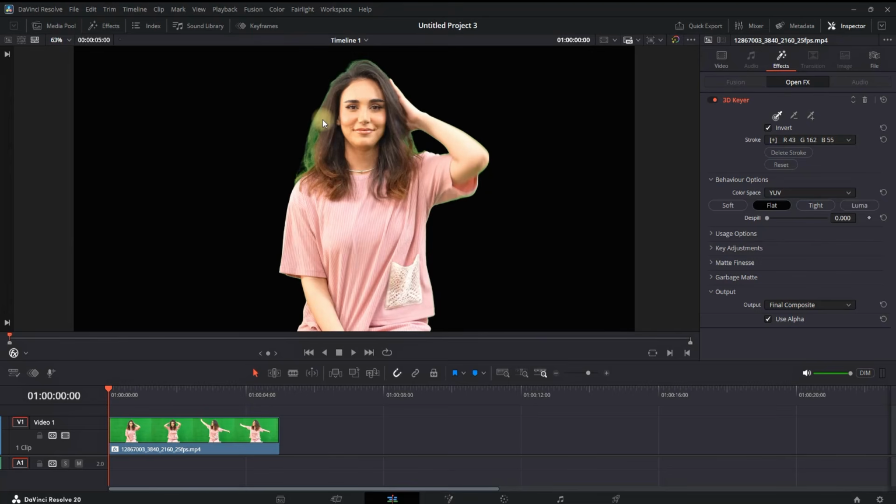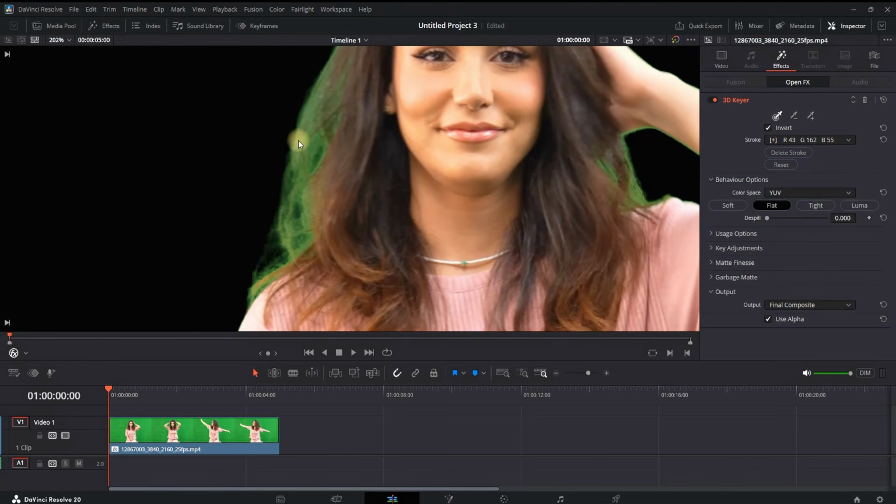Then you can release the mouse and then you will probably see some leftover green from the background, and you can fix that by increasing the decibel by your liking, just like that.